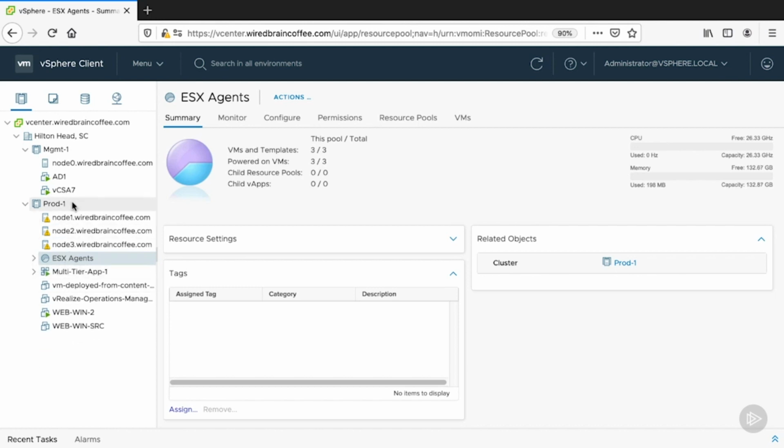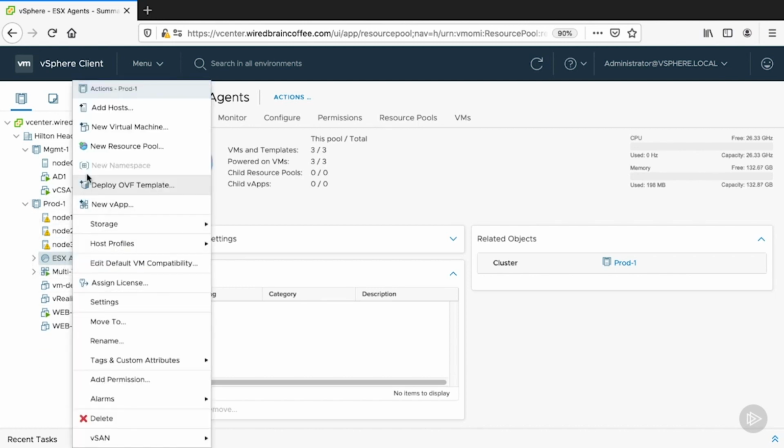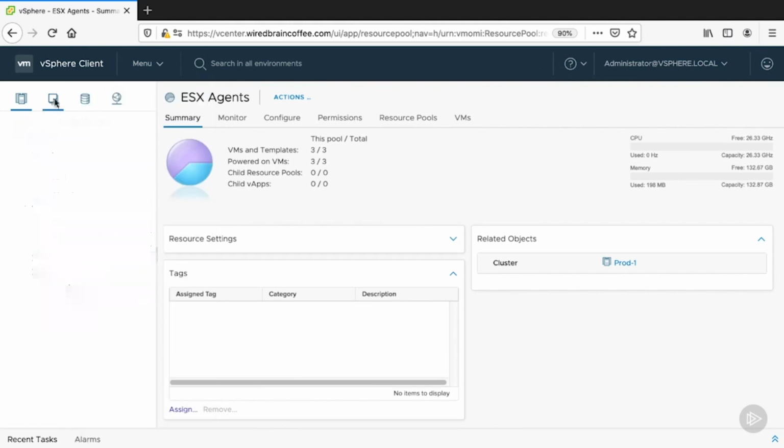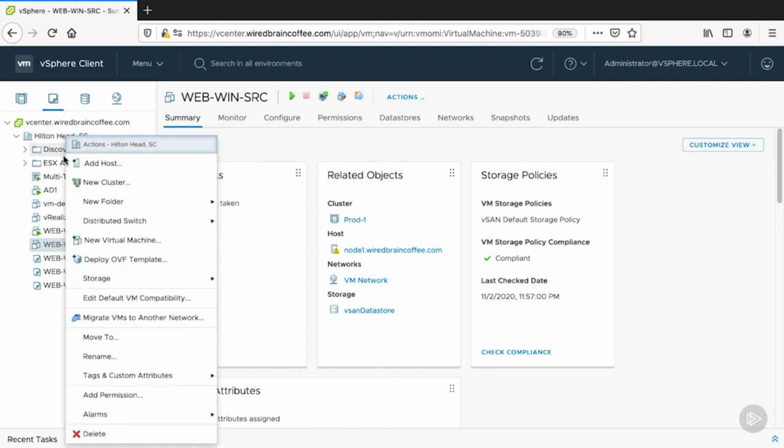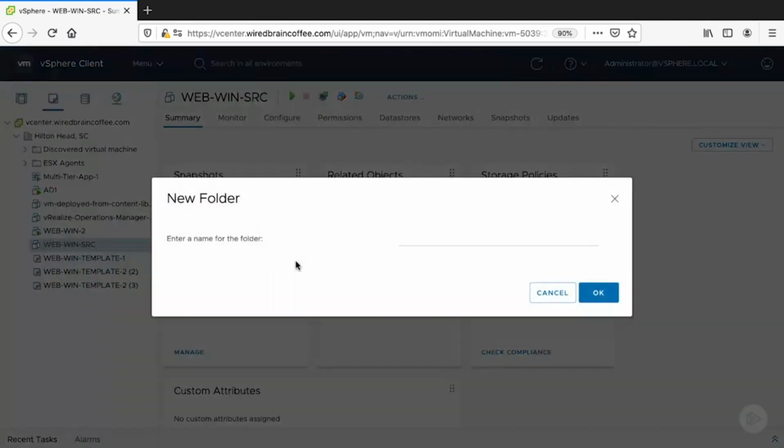And I can also right-click on a host, and while I cannot add a folder at this level in the vSphere inventory, I can actually go over into, for example, virtual machines and templates, and it's here that I can create a new folder. For example, a new virtual machine and template folder, a new storage folder, new network folder, new hosts and clusters folder, and use this as a point of organization.